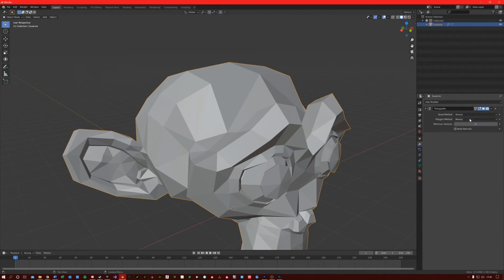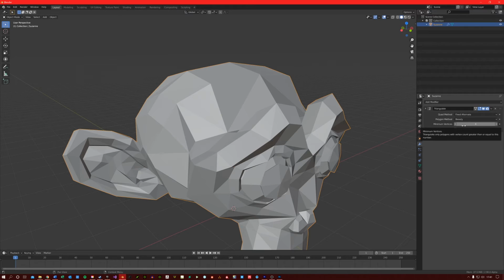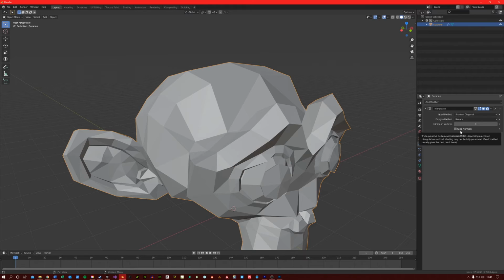There are 4 methods to triangulate our mesh. Beauty, which splits the quads into triangles in a neater manner, which retains the general shape of the mesh as much as possible. Fixed, which splits the quads on their first and third vertices. Fixed alternate, which splits the quads on their second and fourth vertices. And shortest diagonal, which splits the quads based on the diagonal distance between each of the vertices.